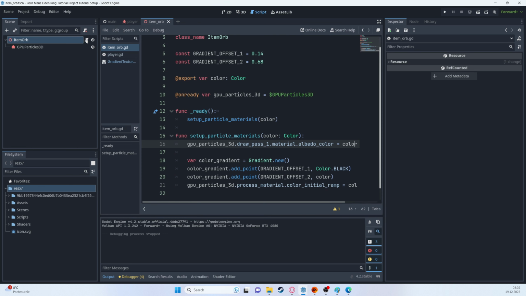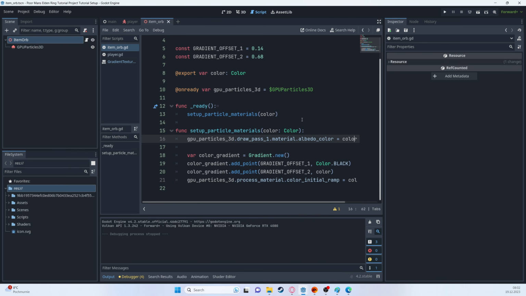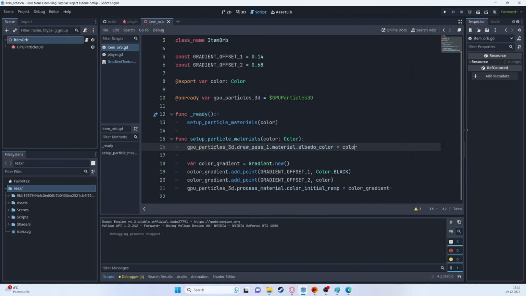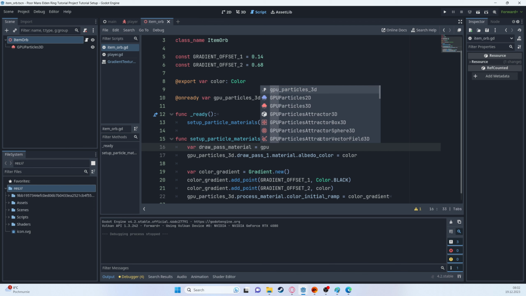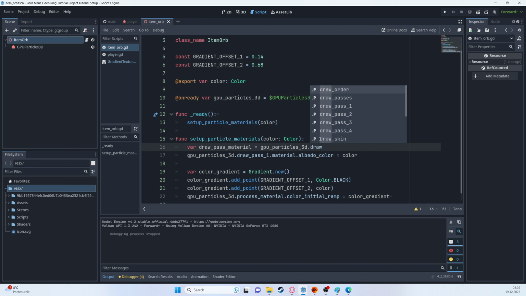Let's go to item orb code. Basically what we have to do is tell Godot to not reuse the same materials, but rather create a unique duplicate every single time. So let's say draw pass material is equal to GPU particles 3D, draw pass 1, material, duplicate. And that's going to create a unique duplicate of the material.